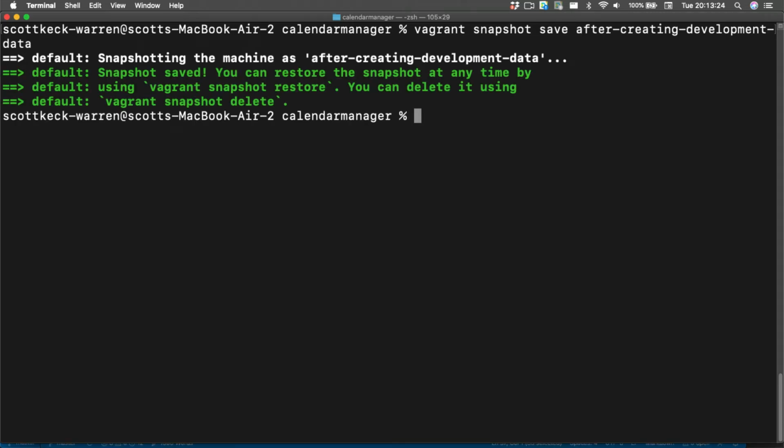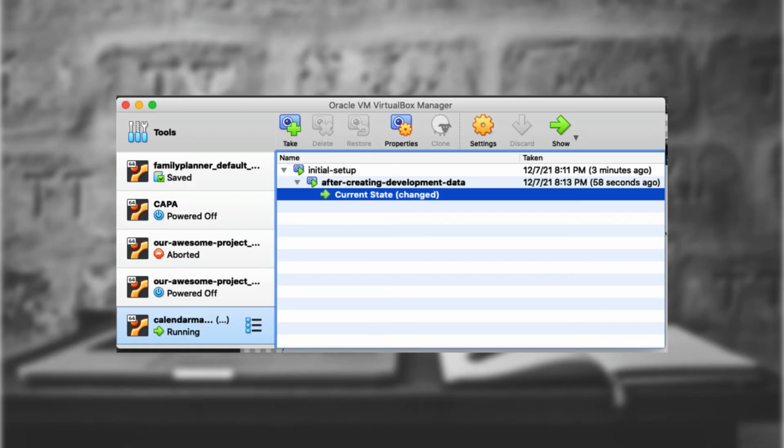As we save new snapshots, they're based on the snapshot we're currently working on. For example, if we're working on our initial snapshot, we can then create test data and then create a snapshot with that test data. This new snapshot has a parent of initial setup, which we can see in the VirtualBox GUI. At this point, VirtualBox is keeping track of the changes to our initial setup and any changes we've made after creating our development data snapshot.